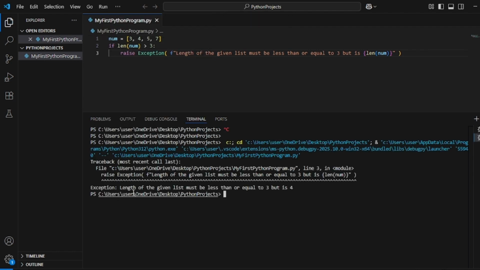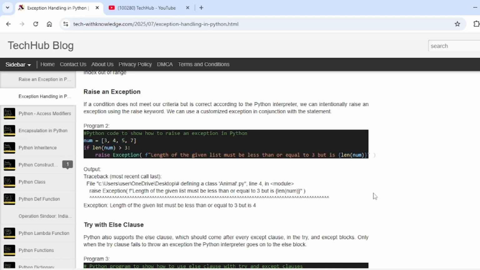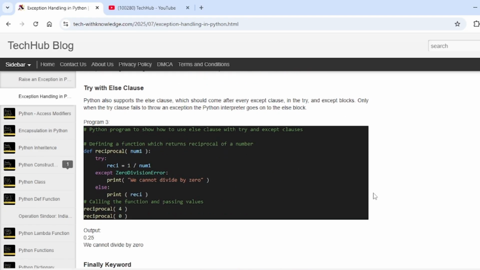So here you can see we get an exception: length of the given list must be less than or equal to 3, but it is 4. Okay, so let's try to understand with some more examples and try with the else clause. We define this as try, except, and then else clause.